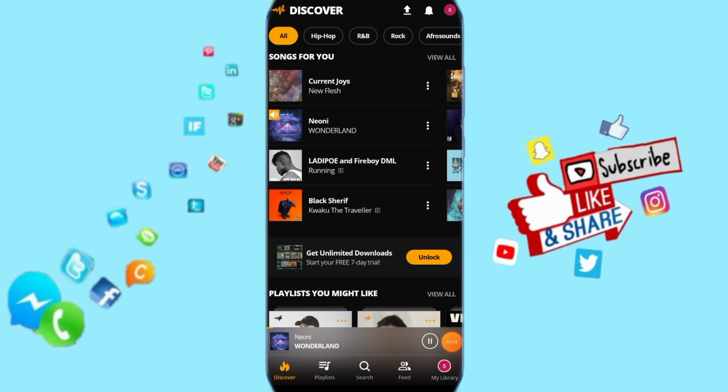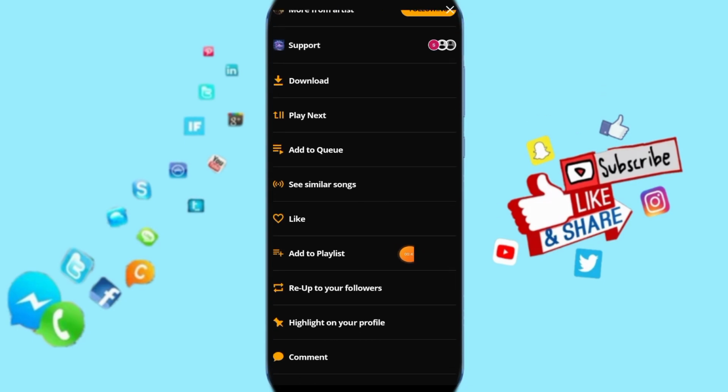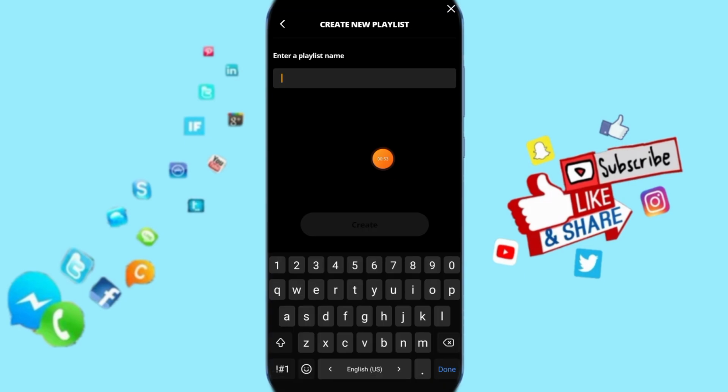Click here on this sign, just click on it, so then it's going to show this, like this here. Then you go down, just click here on add to playlist, just click on it. So then it automatically takes you to this list.